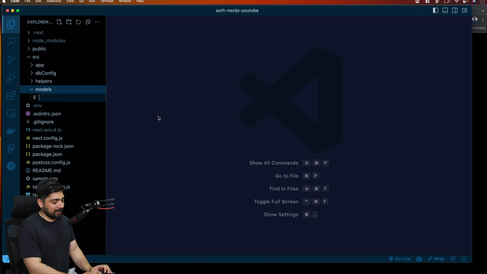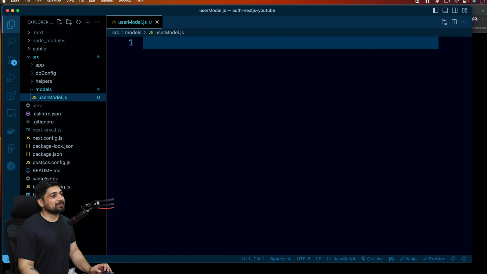Yep. And we'll be calling it userModel. M should be capital or not? I'll keep it capital. userModel dot. Again, this would be a simple JS. You can make it TS as well. I'll make it JS, userModel.js, because there's nothing too sensitive going into this one.